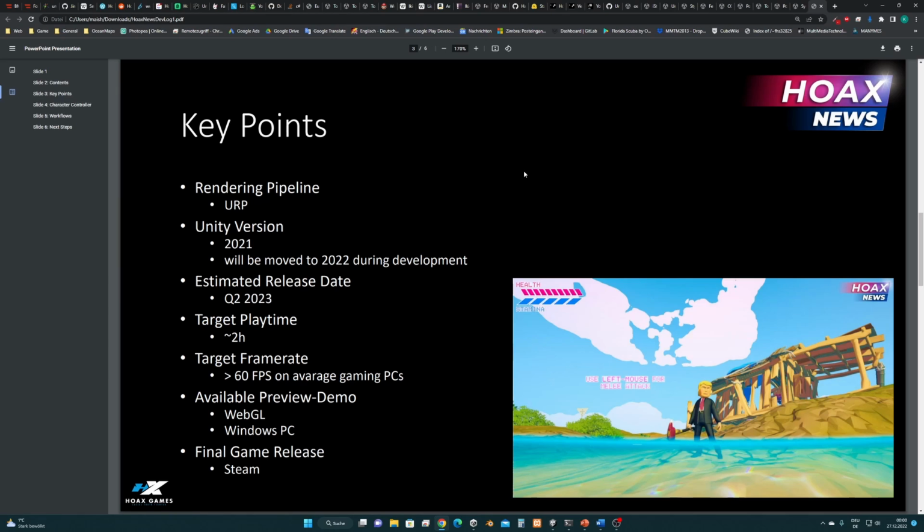The target playtime should be about 2 hours for Hoax News, but let's see if I manage to get more, or if it's less, then it's less, but I am targeting 2 hours here. The target frame rate should also be always above 60 FPS on an average gaming PC, because this is a stylized look, and for a stylized look, people want to have good performance, or at least I want to have that, so I'm targeting it.